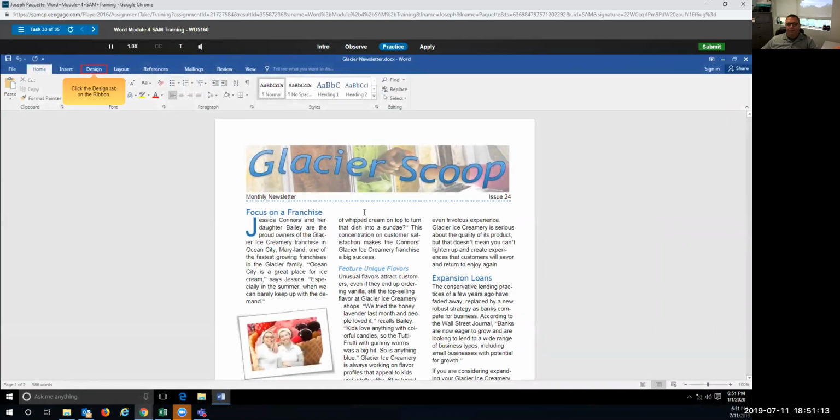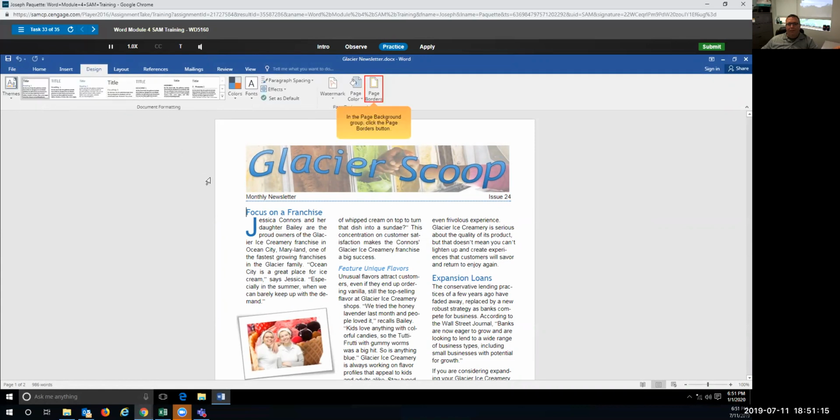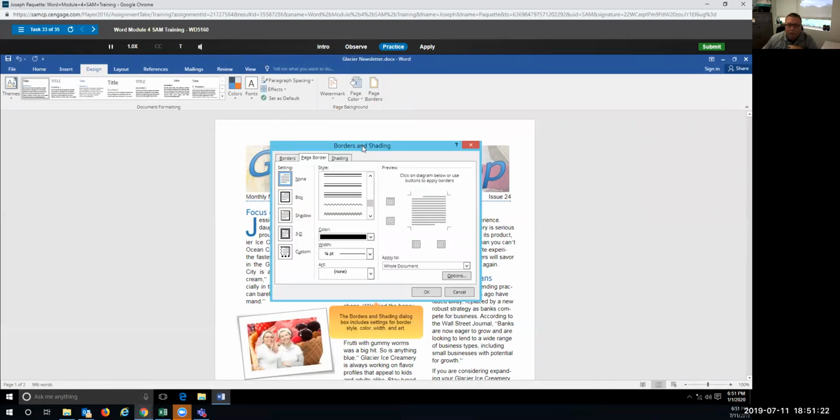Click the Design tab on the ribbon. In the Page Background group, click the Page Borders button. The Borders and Shading dialog box includes settings for border style, color, width, and art. In the Borders and Shading dialog box, in the Style section, click the single zigzag option in the Style list. The box setting is automatically selected when you click a style.